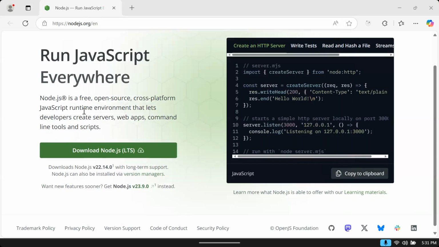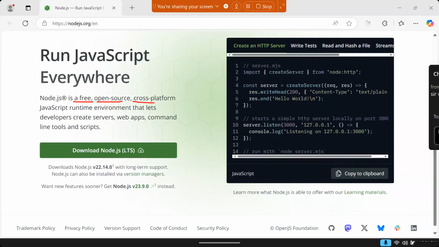So it is a free, open source, cross-platform JavaScript runtime that developers use for creating servers, for creating web applications, for creating command line tools. Another one, what? Scripts. That is the main purpose of this. You already know the meaning of this.